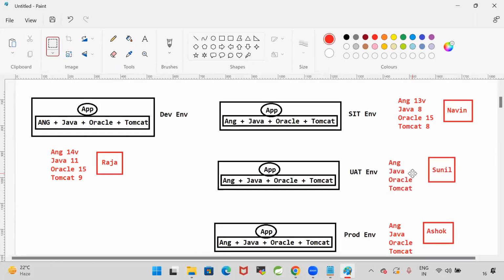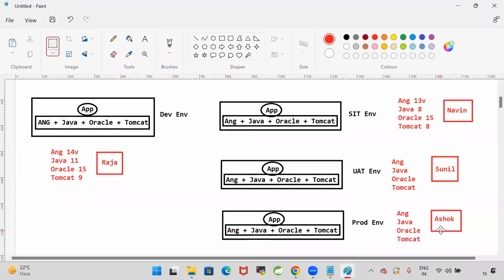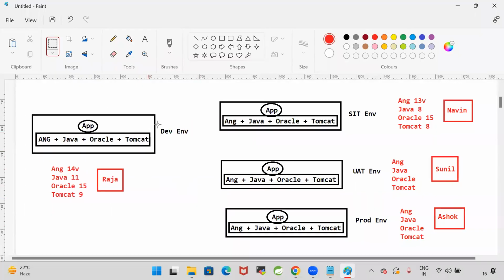One team member is working on the dev environment, another on the sit environment, another on the UAT environment, and another on the production environment. The dev environment will be used by the developers for testing purposes. The sit environment will be used by testers to test the application. The UAT environment will be used by the client to test the functionality. And the production environment is a live environment. The code will be deployed to production, and then only people can access that functionality.